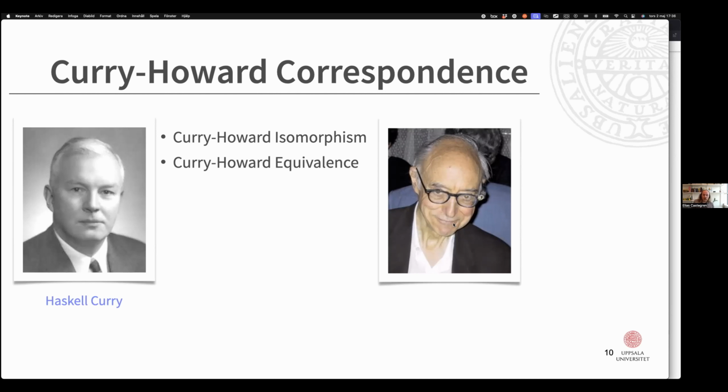So we have Haskell Curry, and one of the people who were talking about this, who later wrote about it for the first time, was called William Howard. Because they are the two people who talked about it publicly for the first time, it's named after these people.